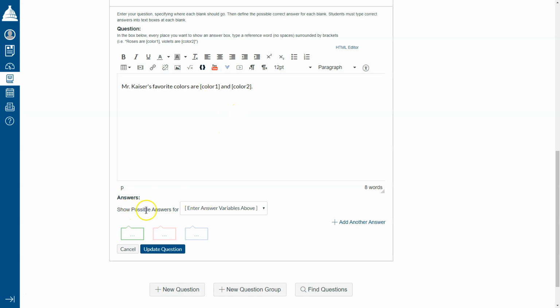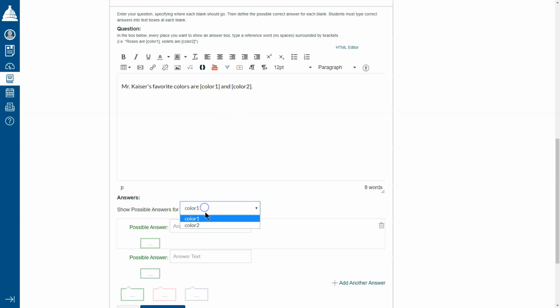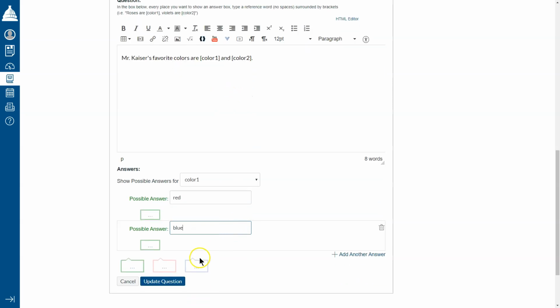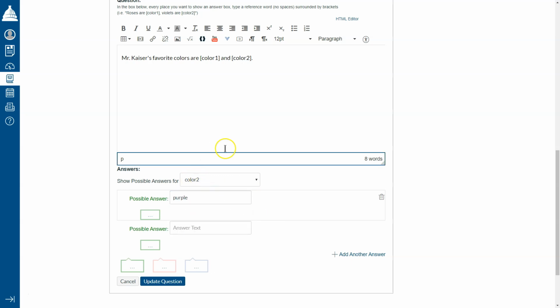Now, answers. Show possible answers for color1. Okay? I'm going to say the possible answers for color1 are red, and we'll say blue. We'll pretend that these are two of the options for color1. And then for the next one, you don't want overlap, so this question isn't perfect, right? So for color2, I'm going to say the only correct possible answer is purple, for instance, okay?